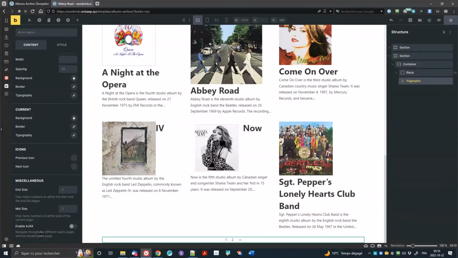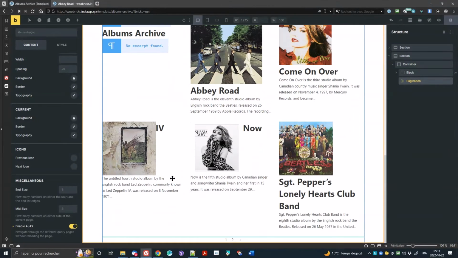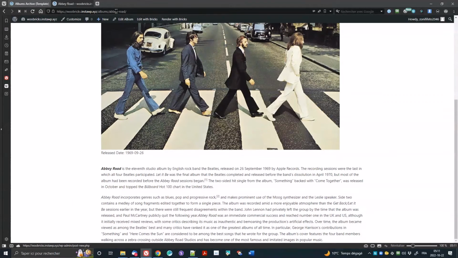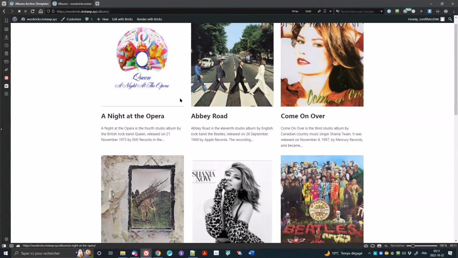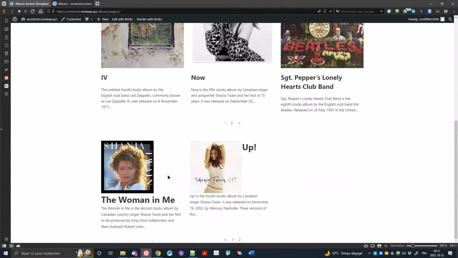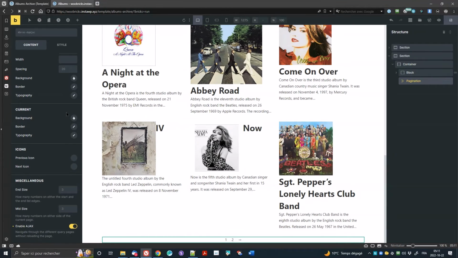All right, so nothing really to change here. Maybe enable Ajax so that it doesn't reload the entire page each and every time. So let's save that and let's review it. So this is the first one that I created, the second one, and if I change pagination here, it does load just page 2, not the first one, because we are using Ajax, so it didn't refresh the entire page. So this is how we do that in Bricks.